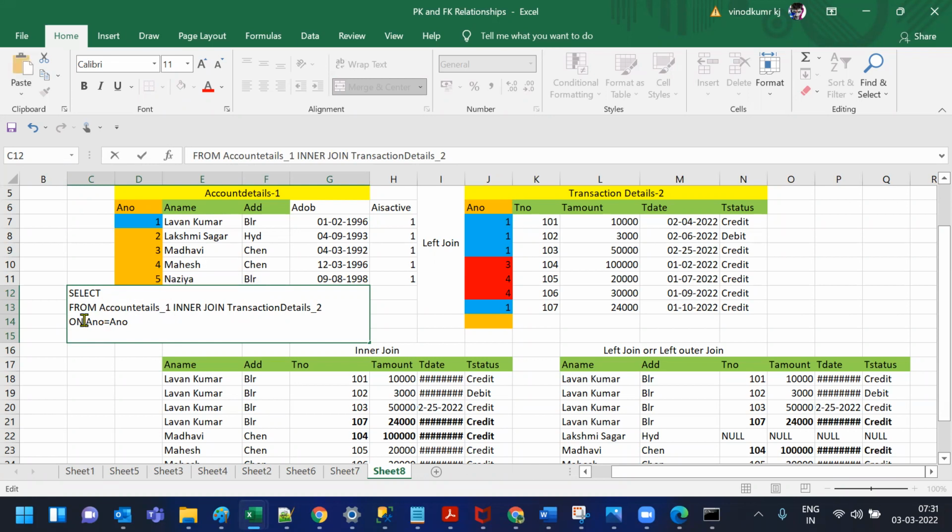In the first table, what column have we taken? Table name dot column name. And in the second table, what column have we taken? The table name dot column. This is how you need to mention it, guys. So from the first table, it will take the account number column as a key column, and in the second table, it will take the account number as one more key column. And it will perform an inner join between those two columns.